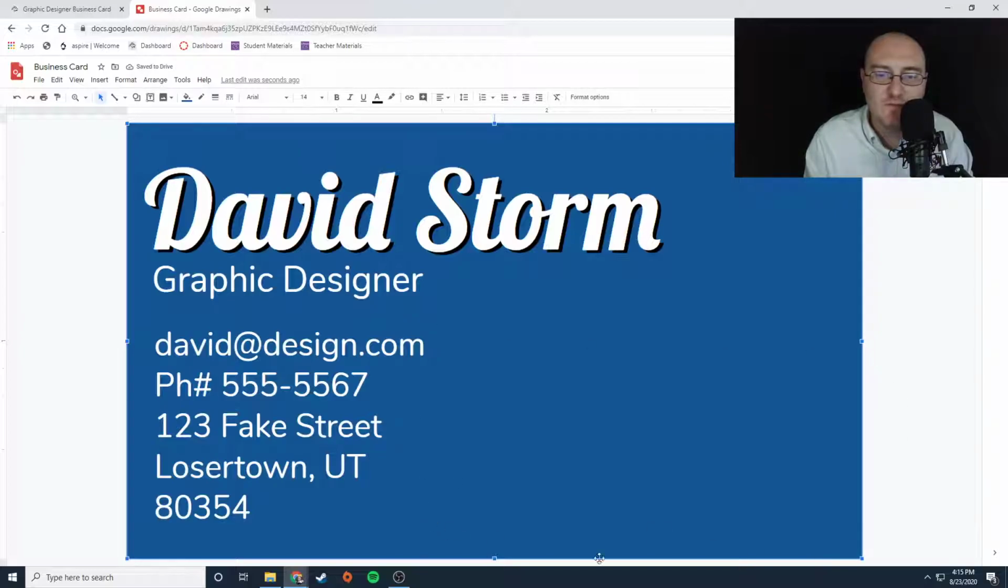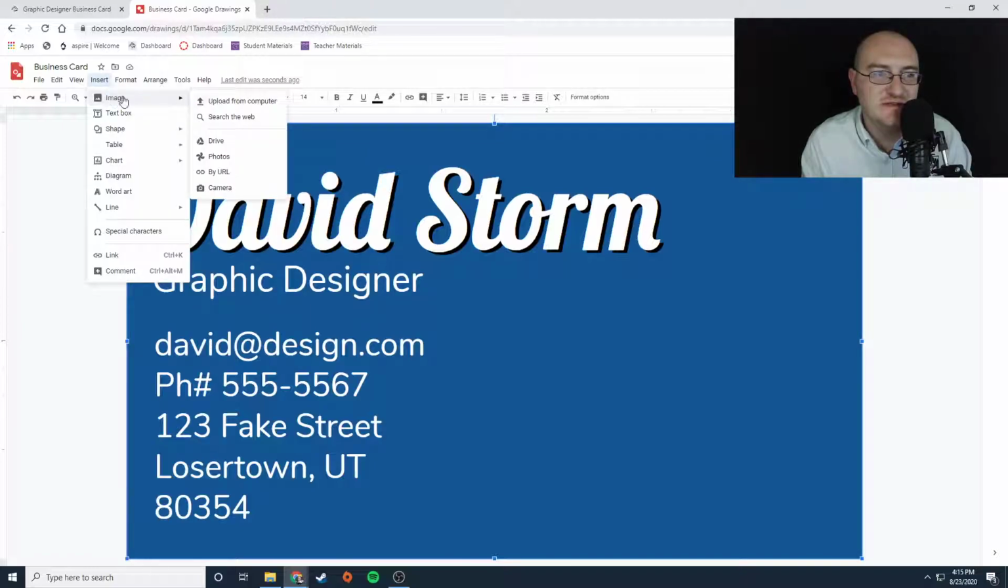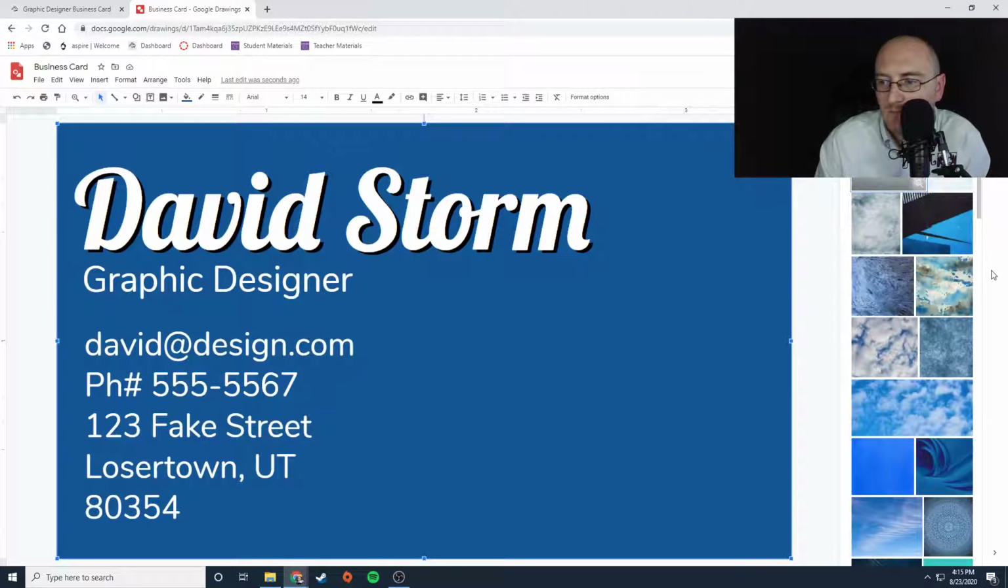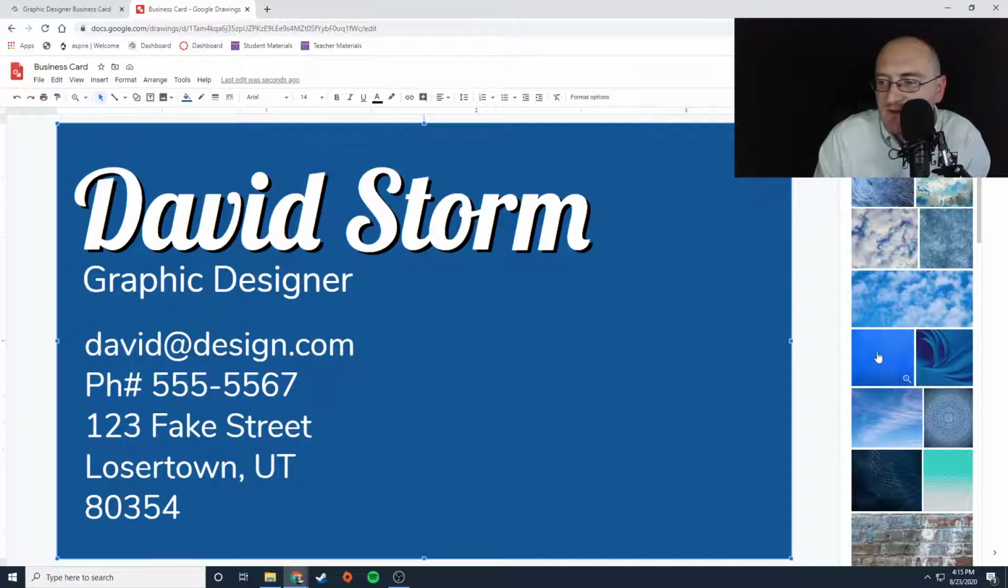Now I have all this white space here that I can fill in with whatever. I can put in an example of what I've designed, or I can bring in something to just add some texture here. So let me find a textured image. Let's insert an image and let's search the web. Let's look for blue white textures. Clouds are good. Clouds are good.